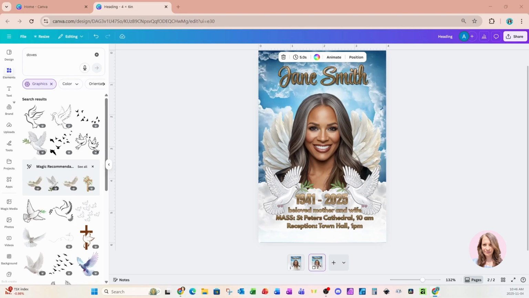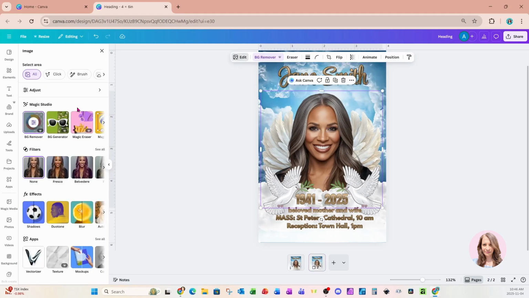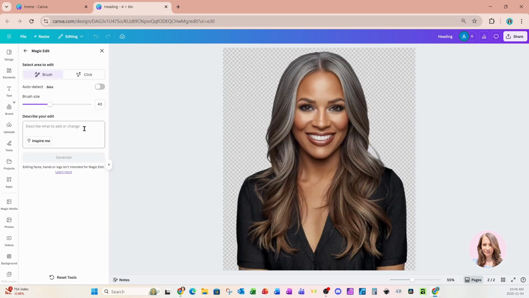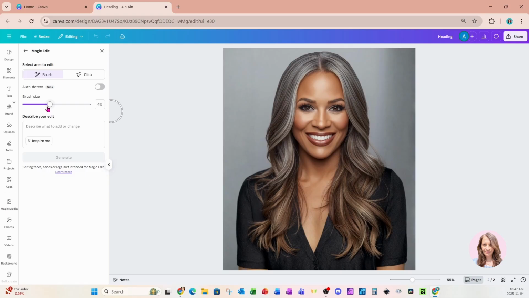For the second one, I'm going to grab the photo of the girl. I'm going to go into Edit, and I'm going to go back into Magic Studio. I'm going to use the Magic Edit option because I want to change the color of her blouse from black to pink. I'm going to select the shirt.